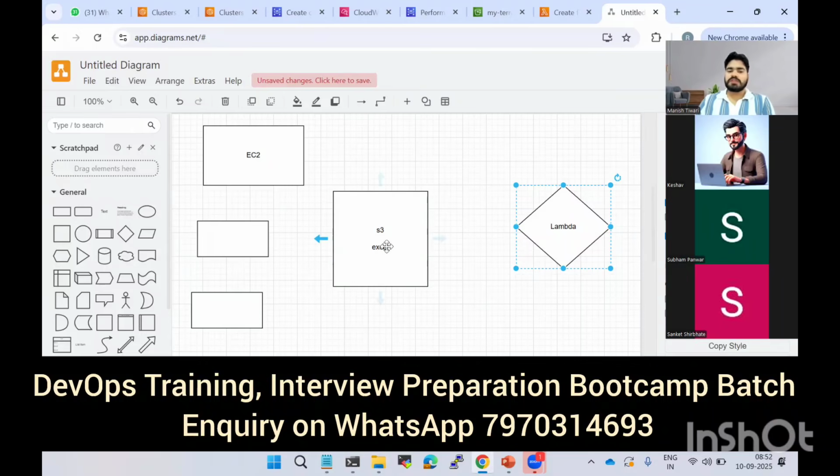Based on some event in S3, the Lambda function will get triggered and it will do the operations according to your code logic, correct?